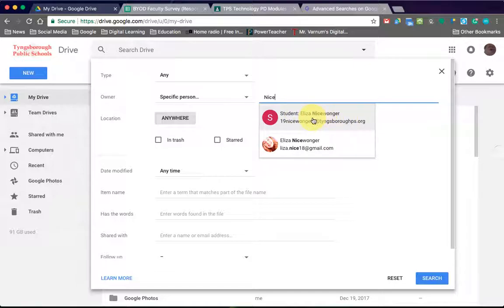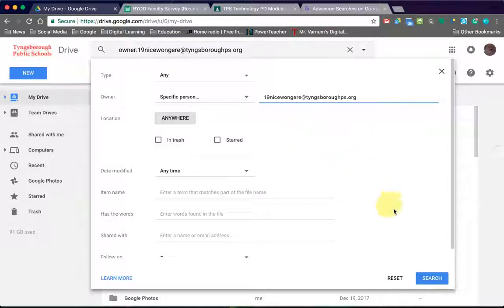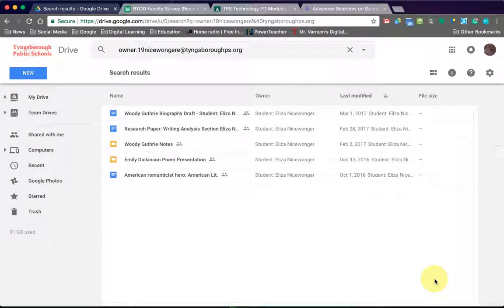So in this case, we've got Eliza. So if I click on, I'm looking for a file that she shared with me. If I click on this, puts her name there and hit the search bar, here are all the files that she has shared with me.